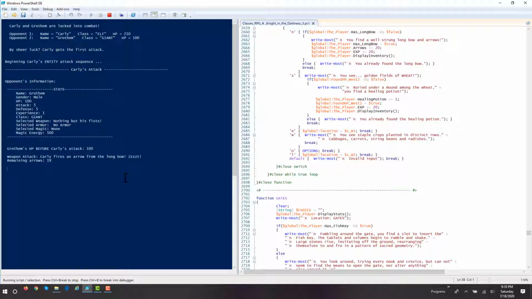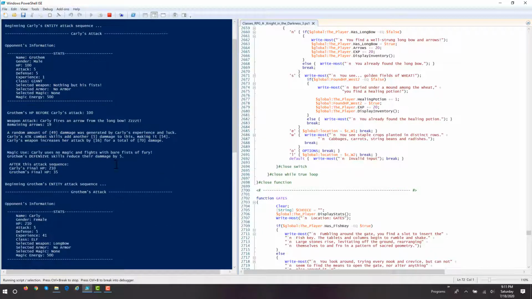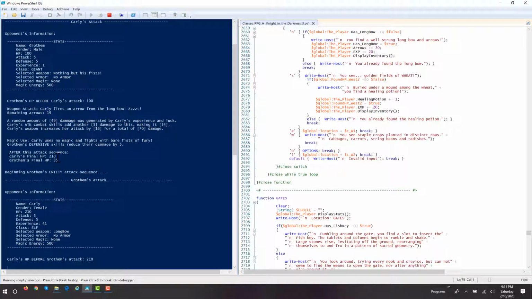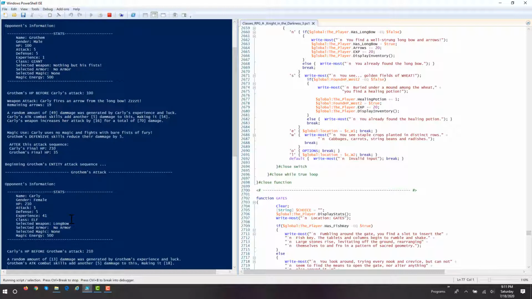It will go through an attack sequence. Kali fires an arrow, so it subtracts from my number of arrows. And then here's the random damage I did. And then my attack, that's a measure of my combat experience or my combat skill. So 5 is added because of my experience or combat skill, making it a total of 54. After the attack, Gotham's left with 35 HP and I have 210 because I drank that healing potion. Okay, that was me attacking Gotham.